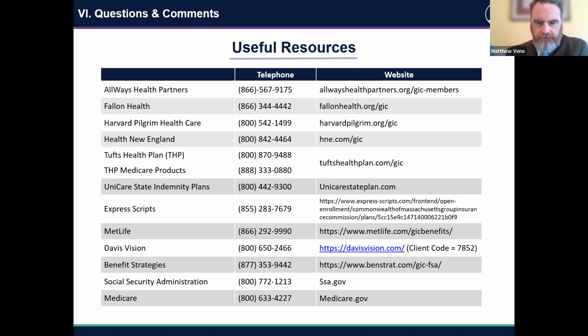Thanks, Andrew. So we got a couple of questions about the difference between the two FSA plans that are offered. So I think Cameron is prepared to go ahead and take those.